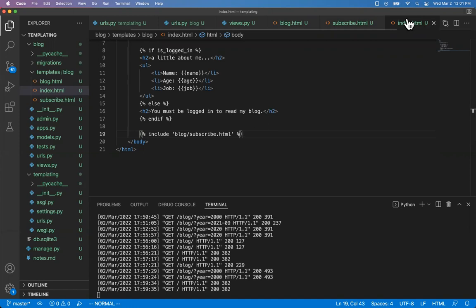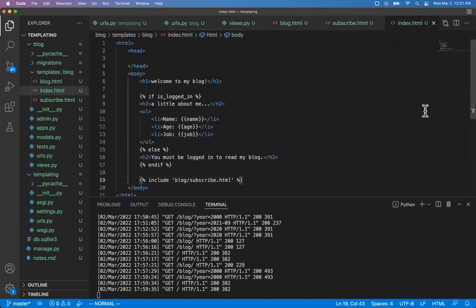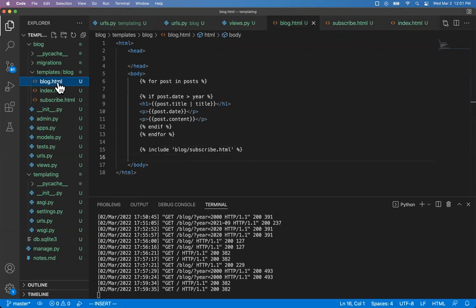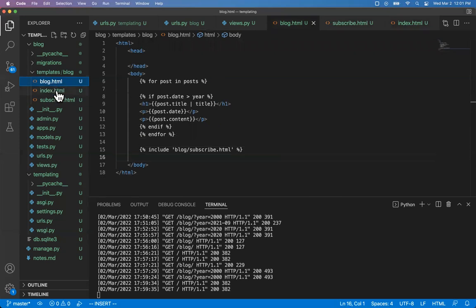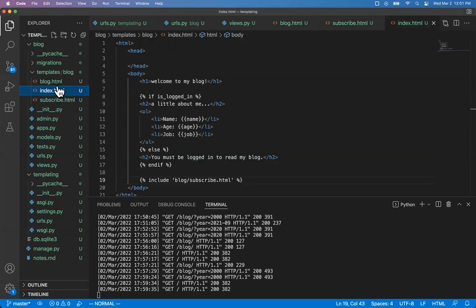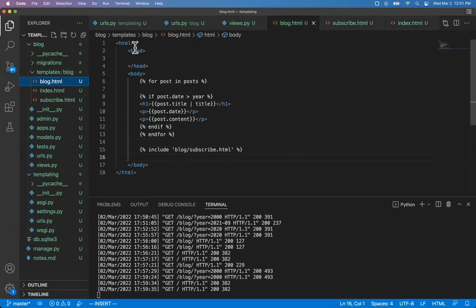But we've still got some problems here. Can people see anything else that's repeated across my different templates here between the blog and the index? Your HTML head includes links. Yeah, so all this HTML head, a lot of HTML boilerplate, is repeated.